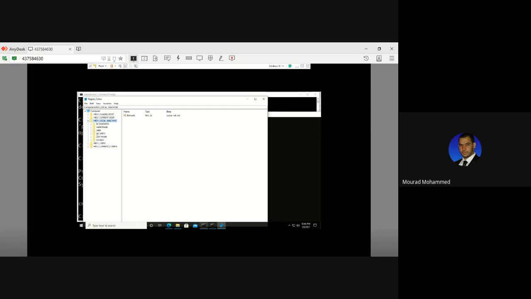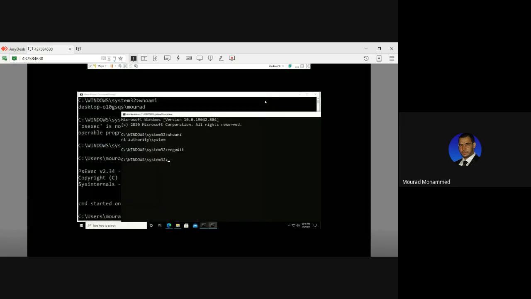Security hive is available in the local machine, no? In the local machine hive. Then security hive. I can open the security hive. It opens, and they have a cache and the policy and things like that. Okay. This is when we opened the regedit using the system user.